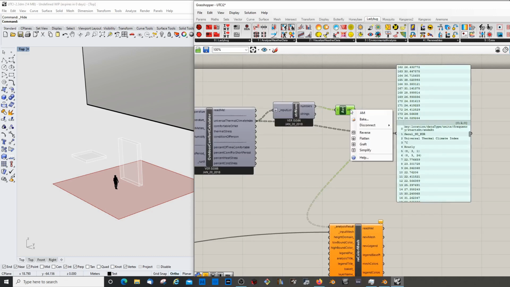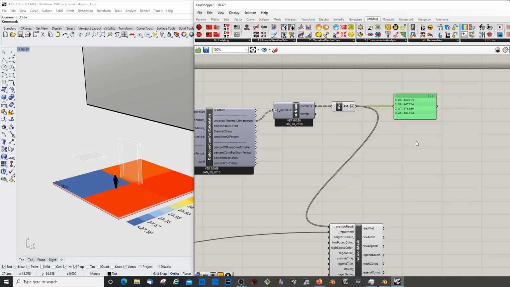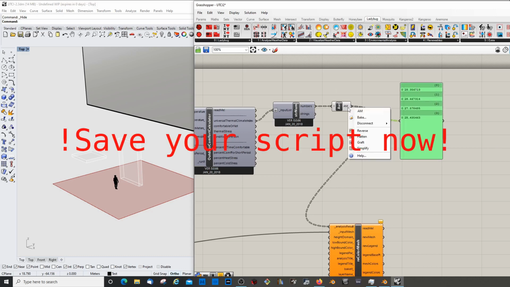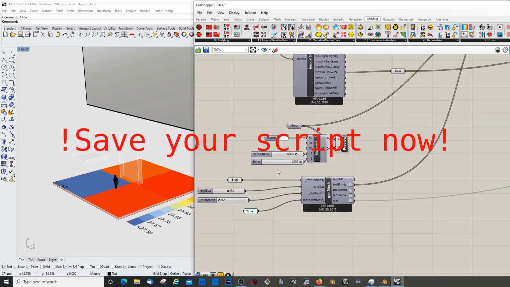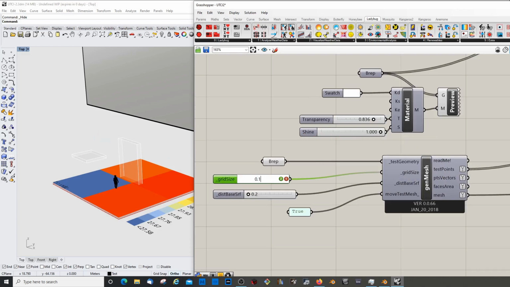Now we also need to flatten this, because if we don't flatten this, it actually gives us 4 separate branches of data, which this component cannot read. We need to flatten it. Now we can change the grid size to, let's say, 0.1.